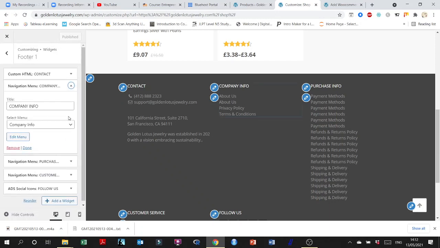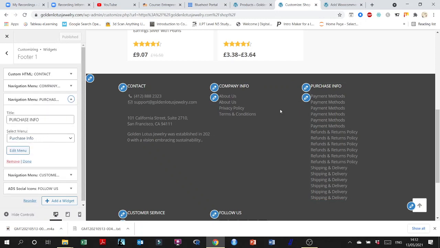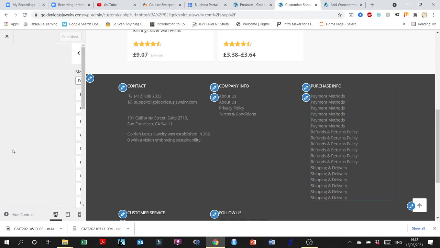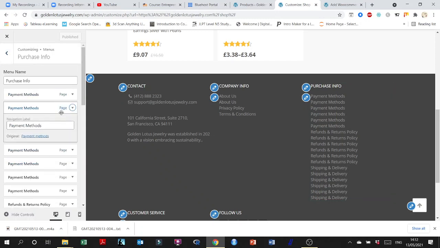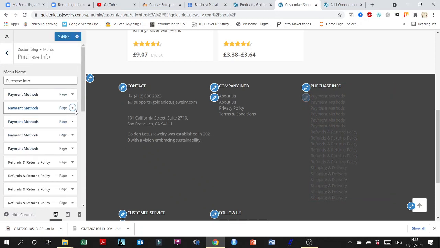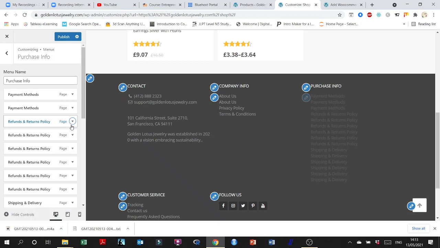Okay. I won't waste your time for now. I will look it up later. And this is the purchase info. Okay, so this is the purchase info. If you want to edit the menu, apparently you can edit it from here. So you can just remove whatever you don't like or any duplicates, add whatever you would like.